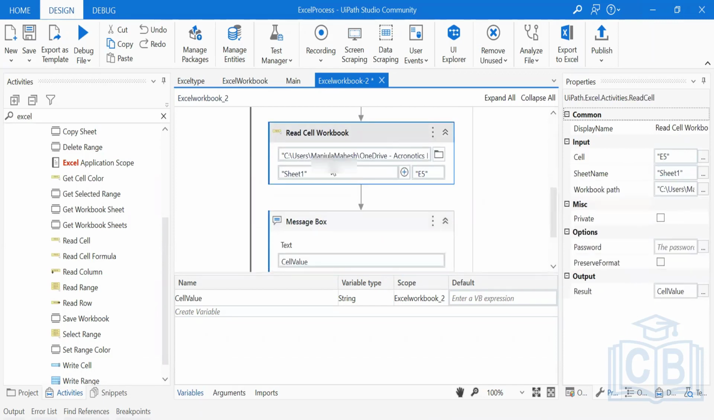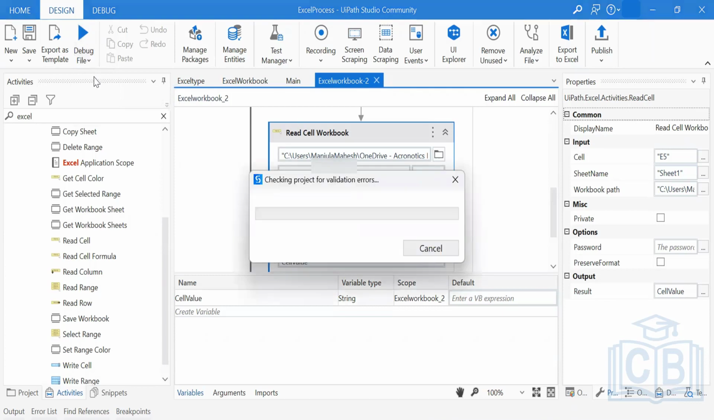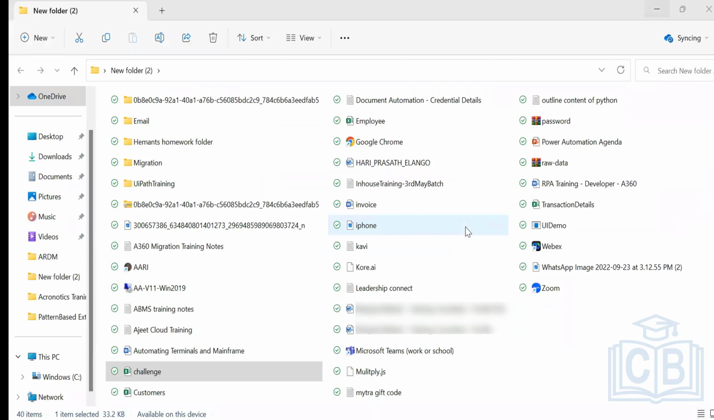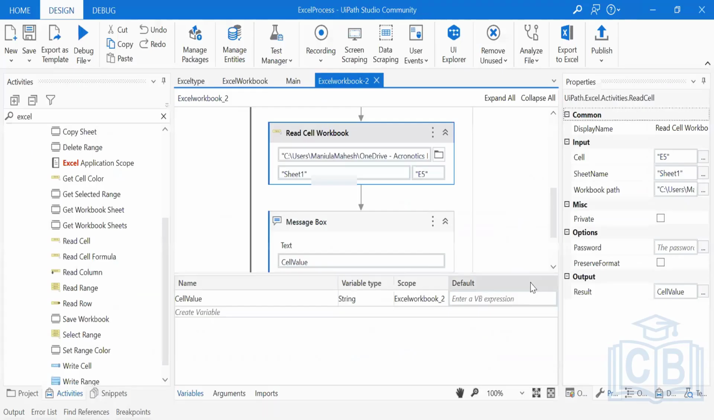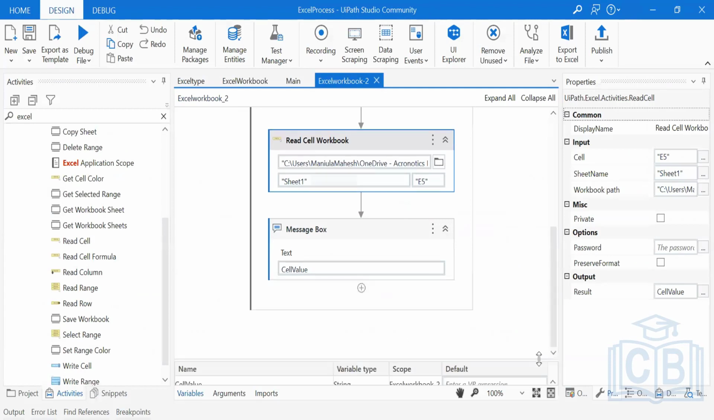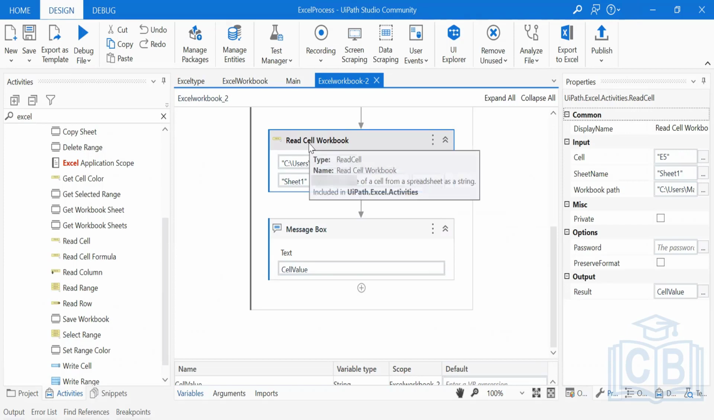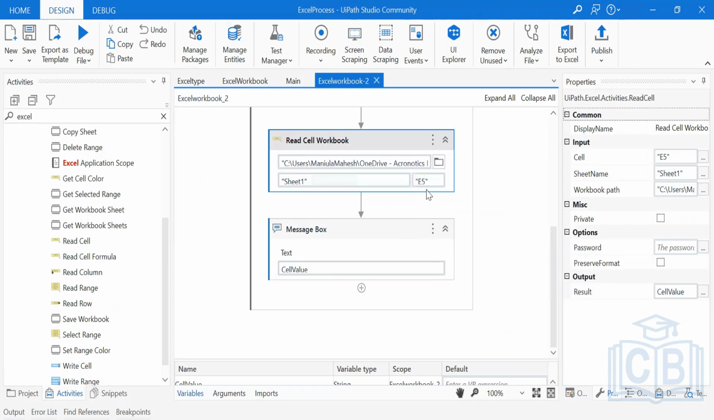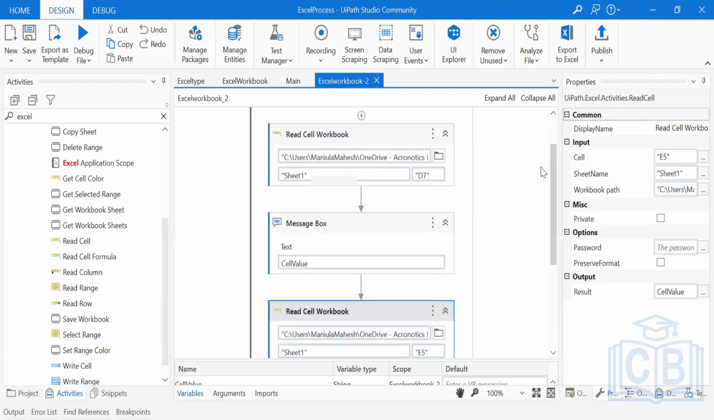The same output, cell value only. Only the range we have changed. Two activities I used, two times I repeated. This is D7. This is E5. So E5 also we read with the read range, and the same activity we repeated, right? Read cell. Read cell workbook is separate from D7, it's a separate activity. I have read two times. Okay.